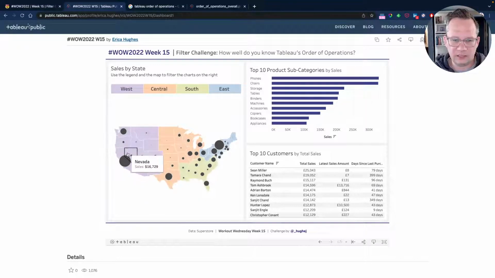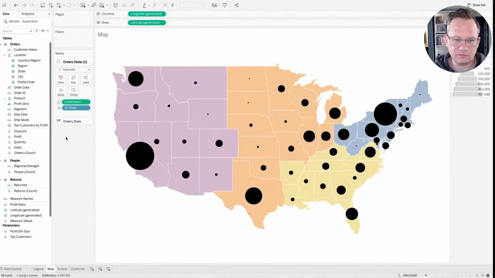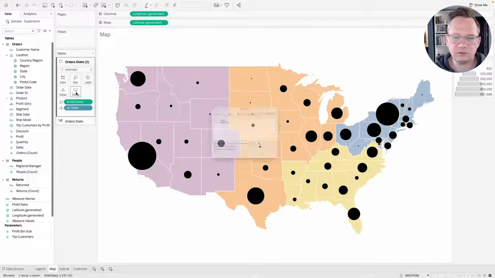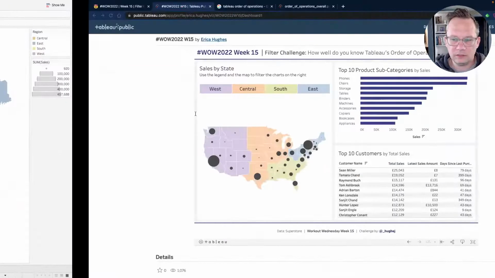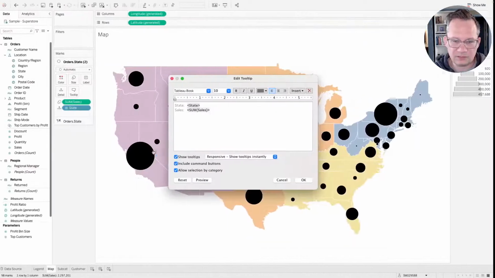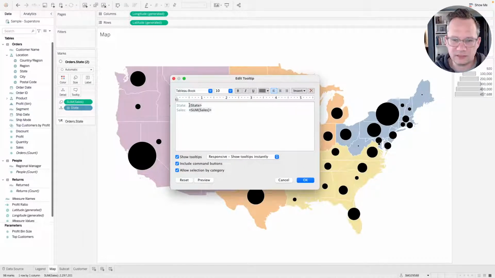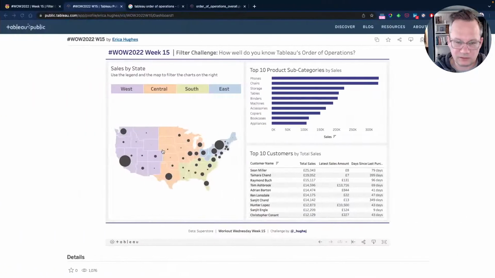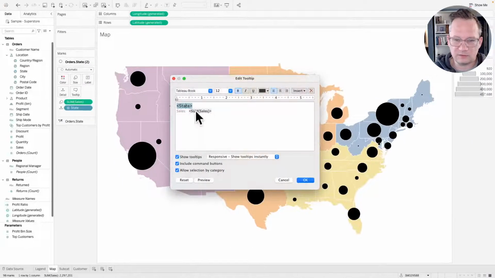We'll go ahead, and it looks like she's got, yep, so we'll do the tooltip. And what do we got here? Just the name of the state in bold, large type. So it's a 10. We'll make it a 12. And we just have sales. Yep, sales. Everything else looks good. Uncheck our two most unchecked tooltip buttons. We don't want to include command buttons. We don't want to select by category.